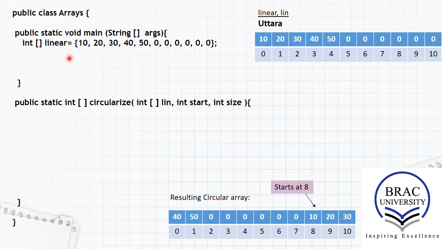So can you guys try writing the code here which will call this method? How should I call this method within my main method? This is how it should be called because the circularize method will return the new array that has been created, and when the reference of the new circular array is returned, the reference will be stored in a variable named circular. So over here I have not created any new array. Just a variable is created that will hold the reference, and where will the reference come from? The circularize method will return the reference of the circular array created.